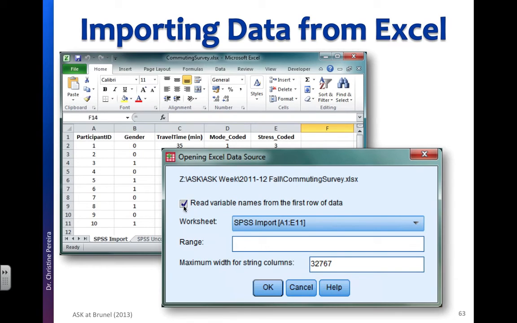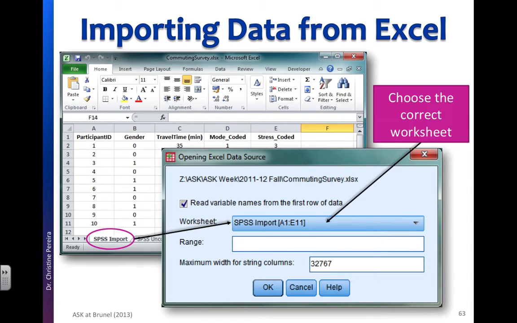I do want to tick the box that says read variable names from the first row of data, because I do have variable names in my first row. From the worksheet drop-down menu here, I want to choose SPSS import, because that's the name of my worksheet. And if it wasn't the right one, I could choose the correct one from the drop-down. And once I've done that, I can go ahead and click OK.